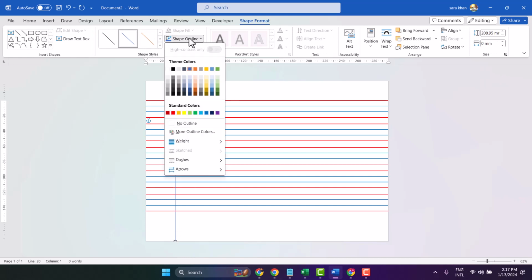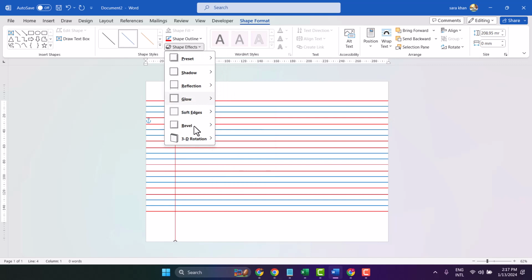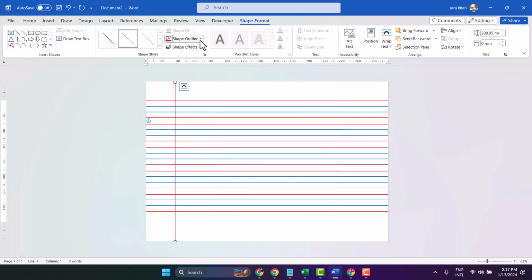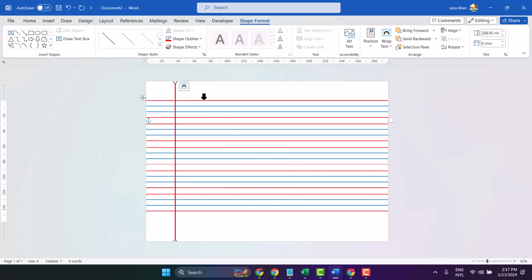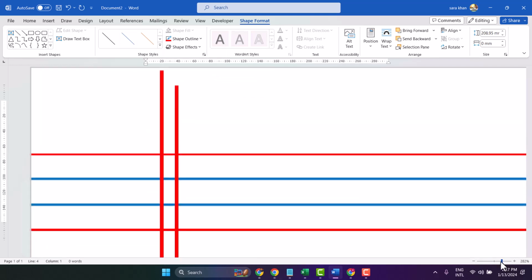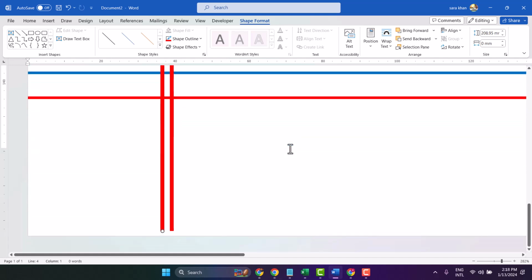Make color, shape outline and shape size. So you can select width like 3 point. Now Control C and Control V and keep properly here. Press and hold shift and make proper.